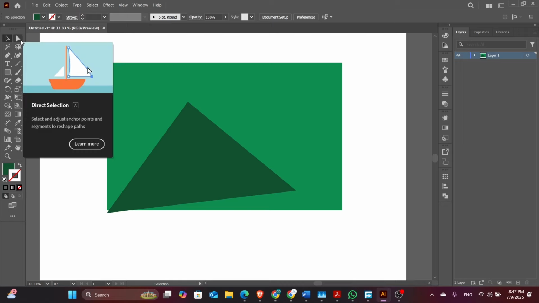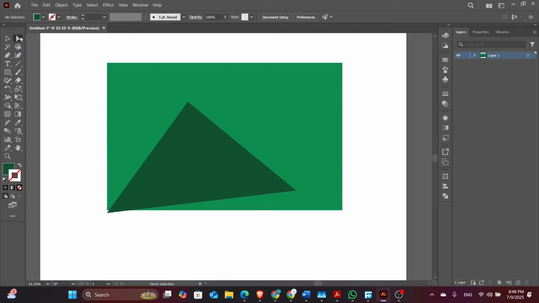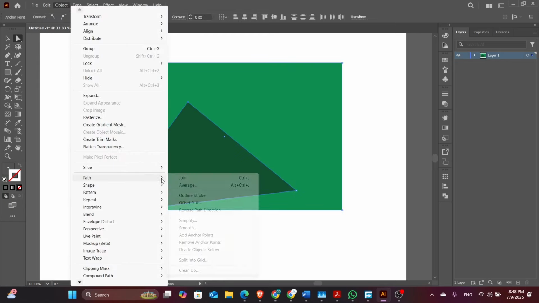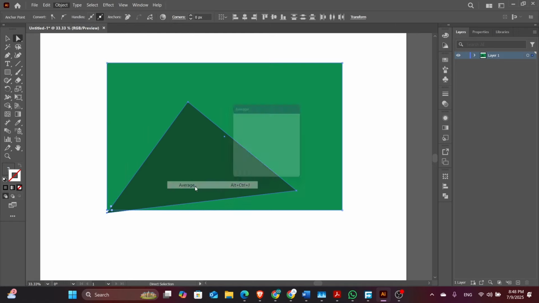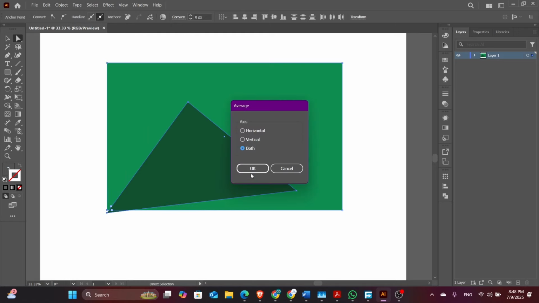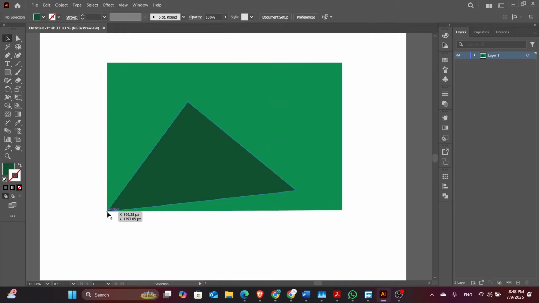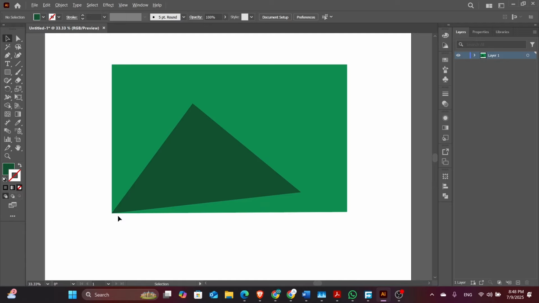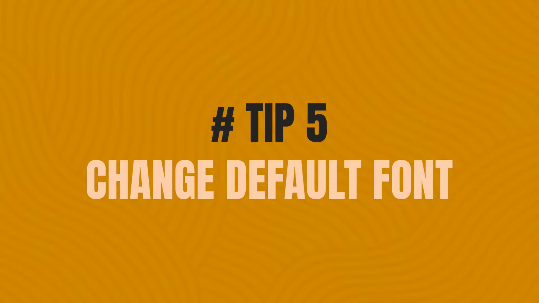Okay, first for the tip, we're gonna choose the direct selection tool. Choose these anchor points. Go to Object, Path, Average, and we're gonna select both and hit OK. Now look, the problem has been solved. It's the easiest way.